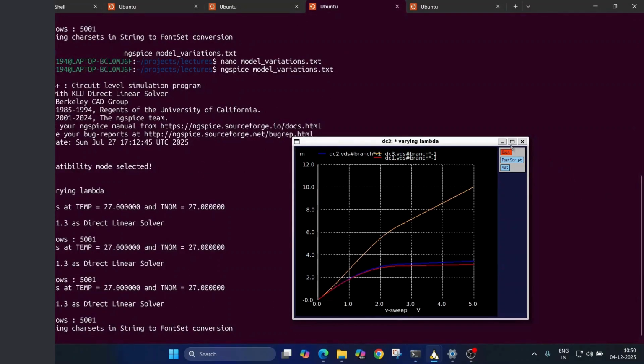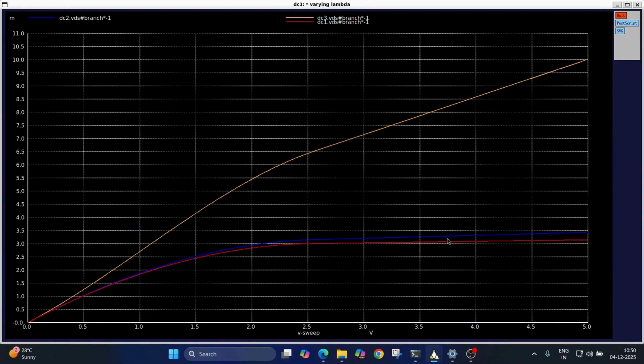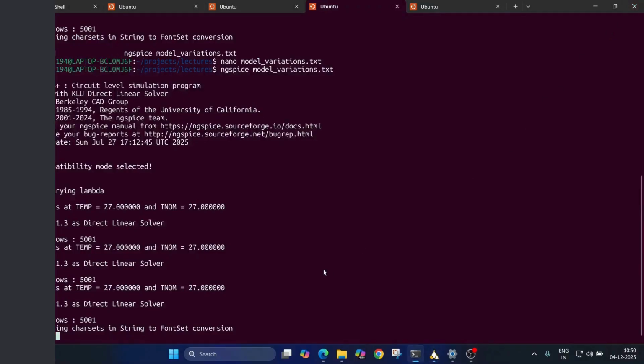Here we can see in the saturation region the red, blue, and yellow curves. When lambda is increasing, in the saturation region the current is not the same if the lambda value is more. When lambda is 0.02, in the saturation region the current is almost constant. But when we go to lambda around 0.5, the MOSFET is not behaving regularly as it should. That's it for this video.